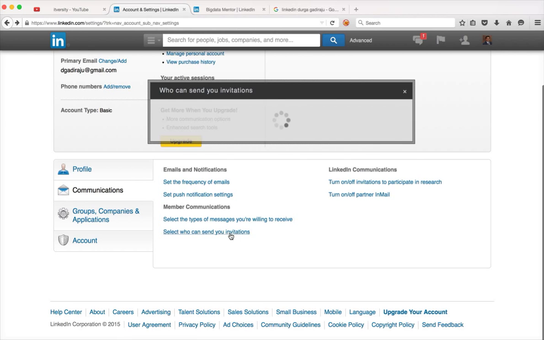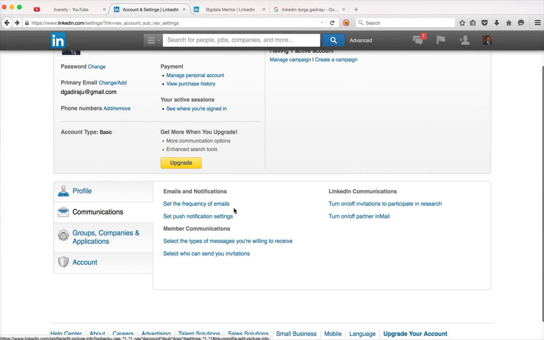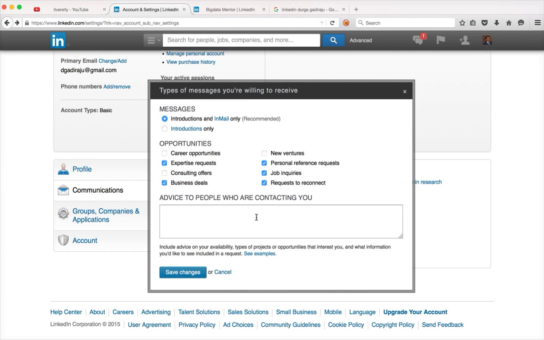So you can control those settings by clicking on this. Anyone on LinkedIn, or only people who are part of your imported contacts can actually send you the invitations. So you can control the noise if you are a popular figure, and select the types of messages you are willing to receive. Introductions and email only, introductions only, career opportunities, whatever you want to see, you can choose those things here.